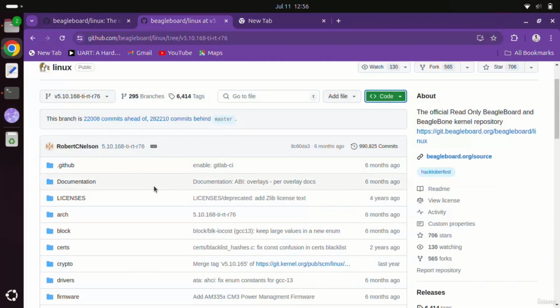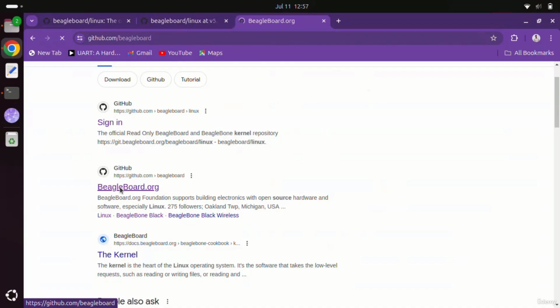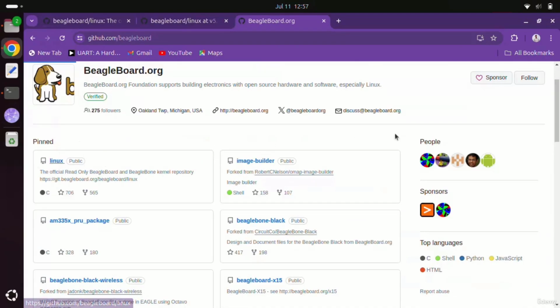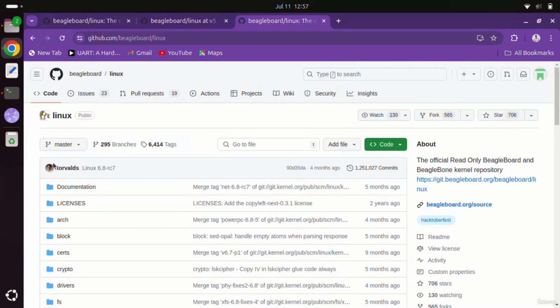First, let's go to the BeagleBone's official GitHub repository. Let's search for BBB Linux source in Google. Here you click on the GitHub beagleboard.org, then here click on Linux. It will take you to the BeagleBone's official GitHub repository.